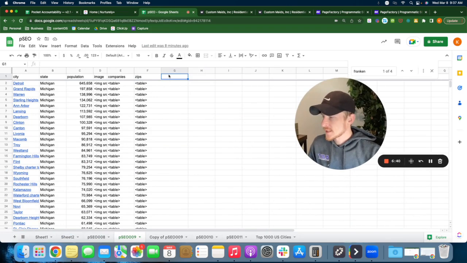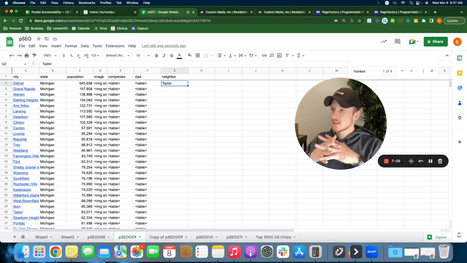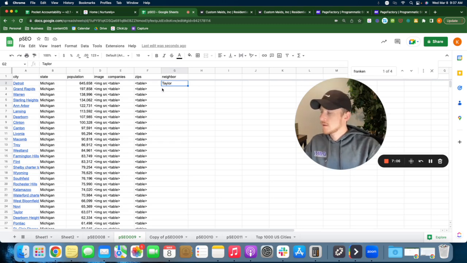So for example, it says city, it would be like, I'll just do neighbor would be my column. State can stay the same. So for Detroit, it would be like Taylor is that one. And then I would be able to interlink much better. What's kind of a bummer is that it's sorted by population.